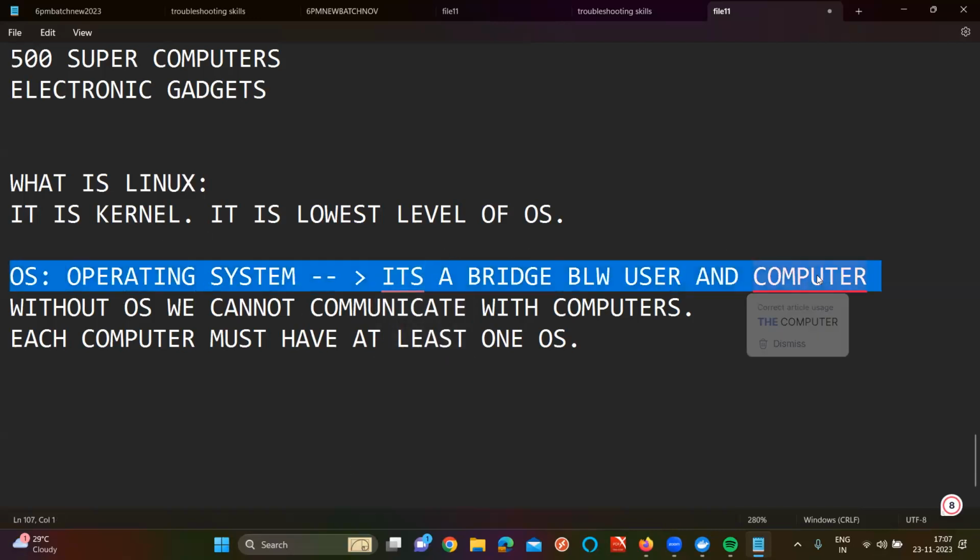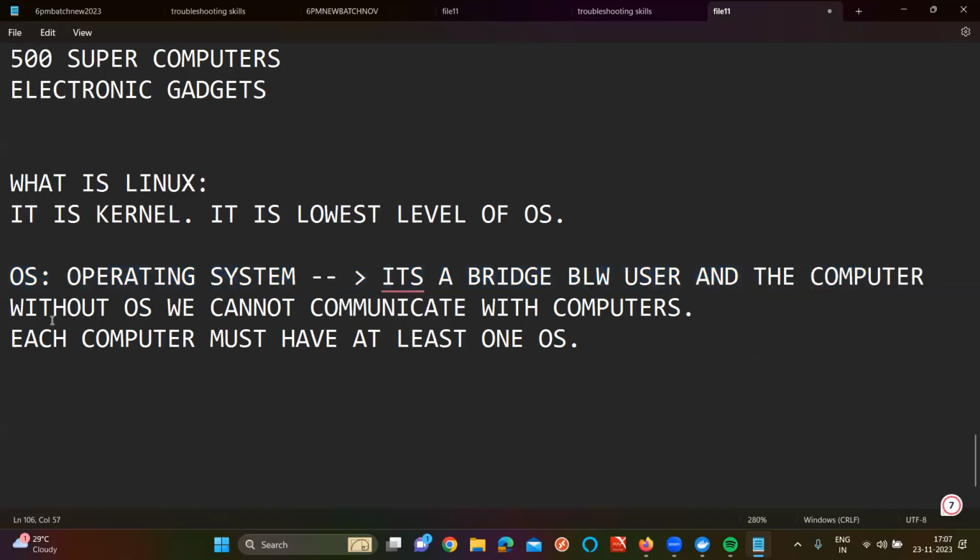It's a bridge between user and computer. Why? For establishing the communication. Without operating system, can we communicate with computer? If we can't communicate with computer, computer cannot work for us, right? Because computer doesn't know what I am telling, and I don't know what computer is going to respond. And each computer has at least how many operating systems, sir? One operating system. Okay, fine then. You said about Linux. Linux is nothing but a kernel, which is going to be the lowest operating system. Fine. You also know the meaning of operating system.